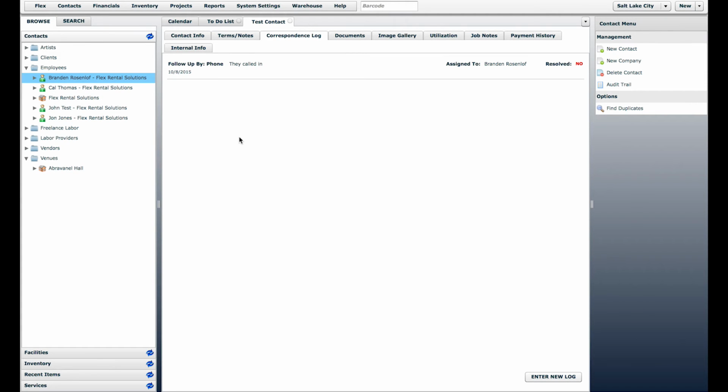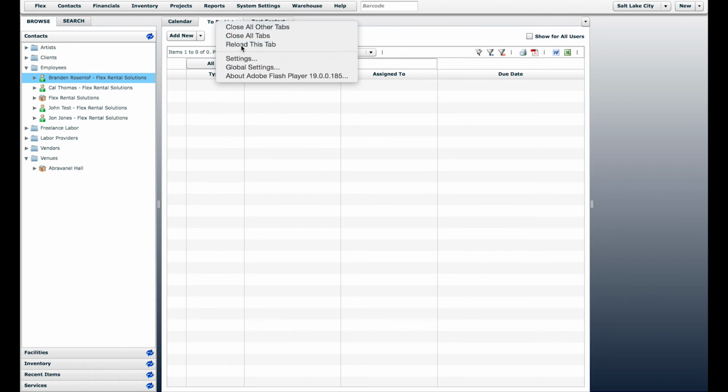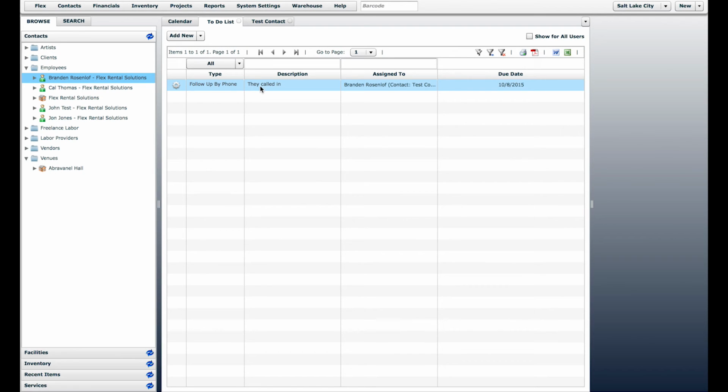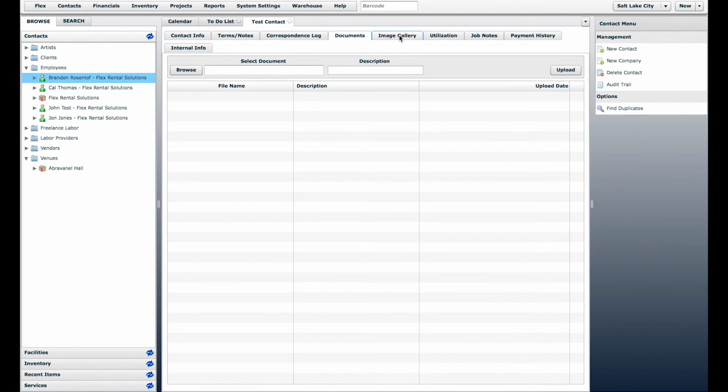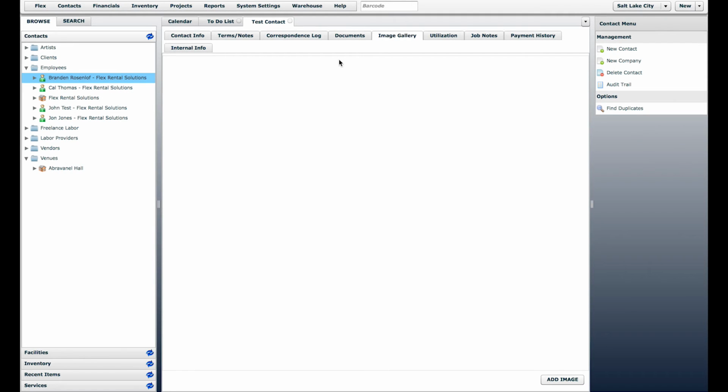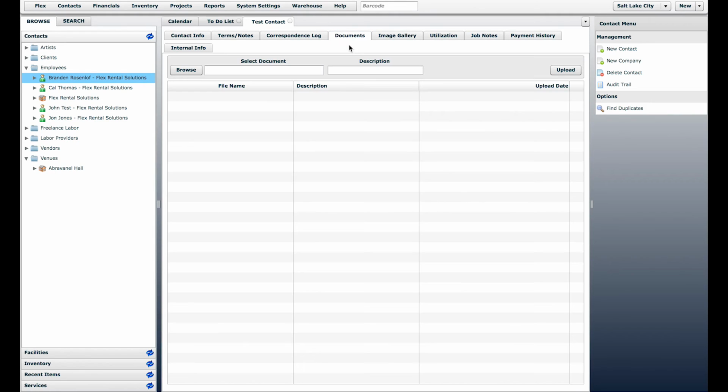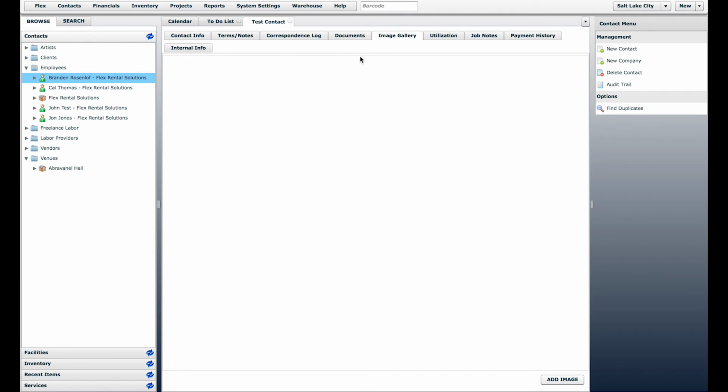And what's going to happen now is because I assign this to myself, this is also going to show up in my to-do list. So when I log into my Flex system and go to the to-do list, I can see any pending correspondence logs that I have. Documents in the image gallery, they're pretty straightforward. You can just browse and upload certain documents or images associated with this contact. So you might have an employee contract or just their photo or something like that.